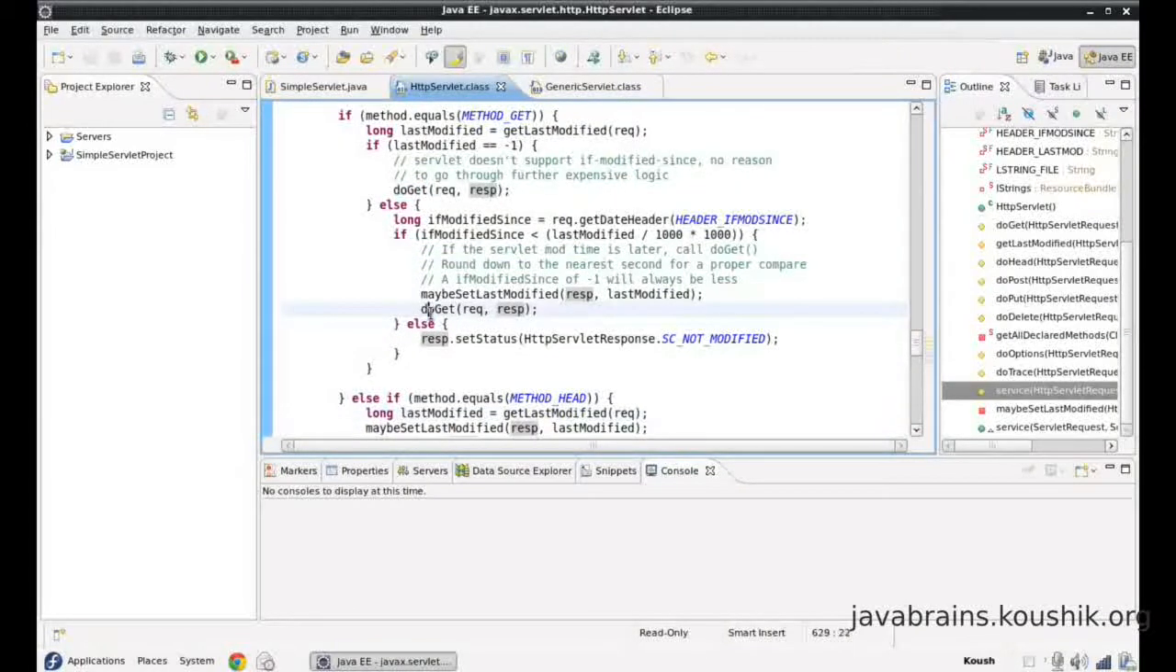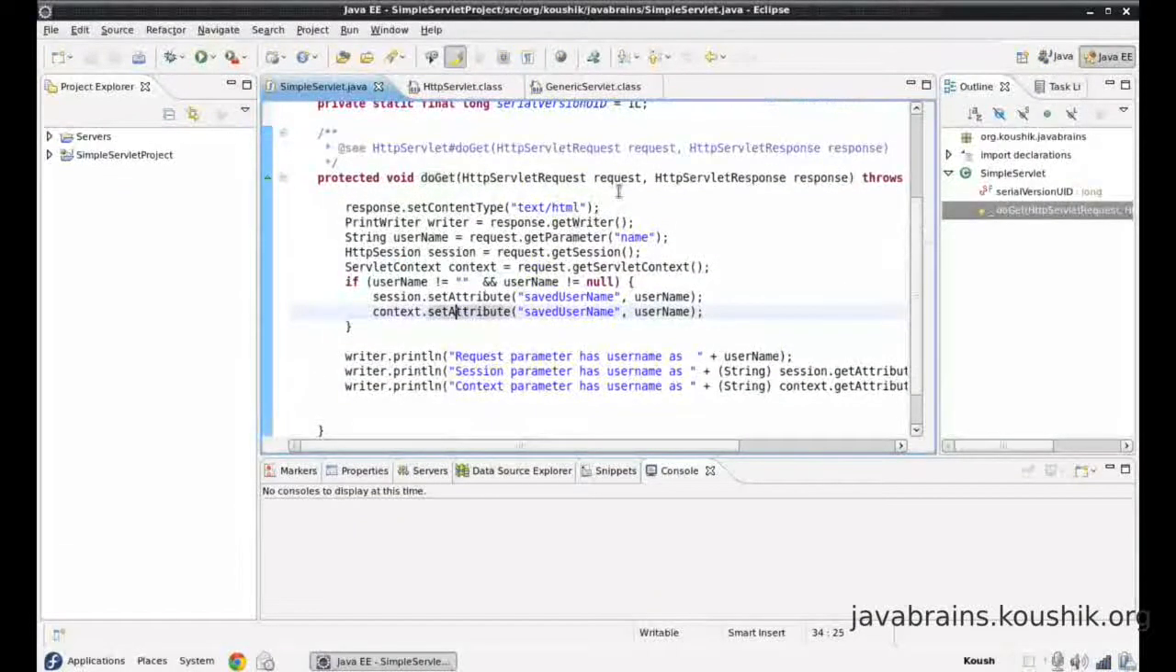So here, doGet is actually passing the request and the response by casting that in a previous method. So we get this request and the response as HTTP servlet request and HTTP servlet response. We use it for our processing. Now hopefully the whole picture is clear.